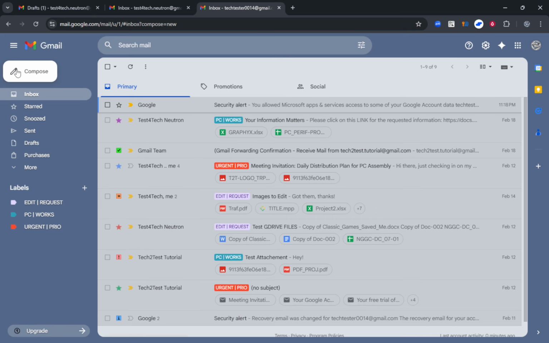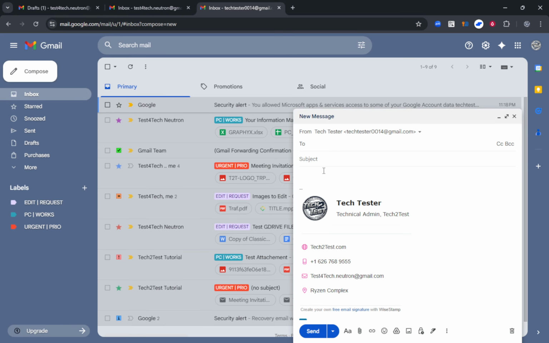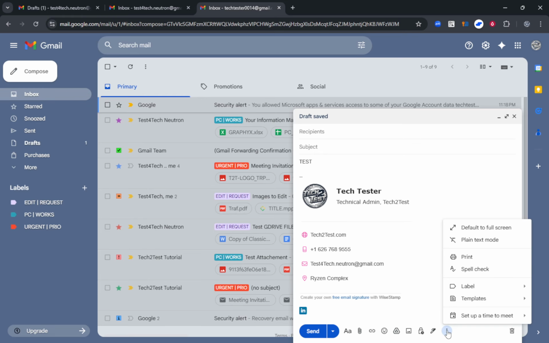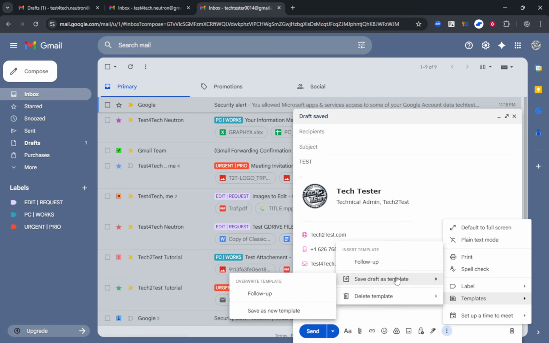Click Compose to open a new message, then type the text you want to reuse. You can include formatting, links, and placeholders you'll personalize later. When the message looks the way you want, click the three dots in the bottom right corner of the Compose window to open More Options. Hover over Templates, and under Save Draft as Template, choose Save as New Template.